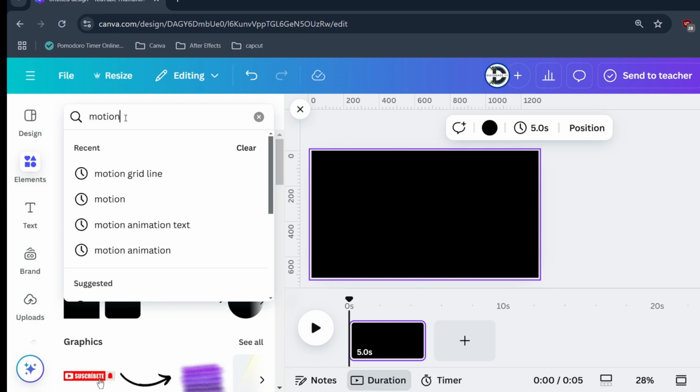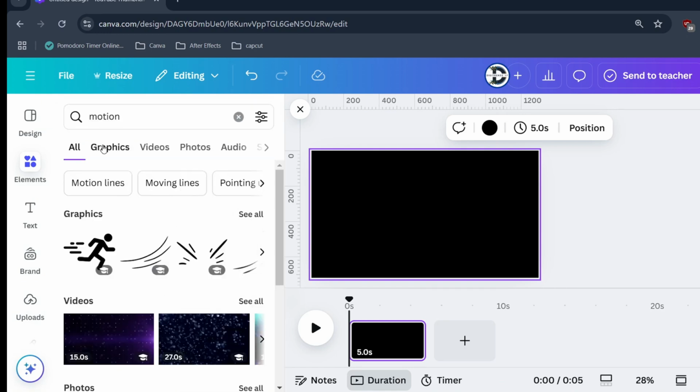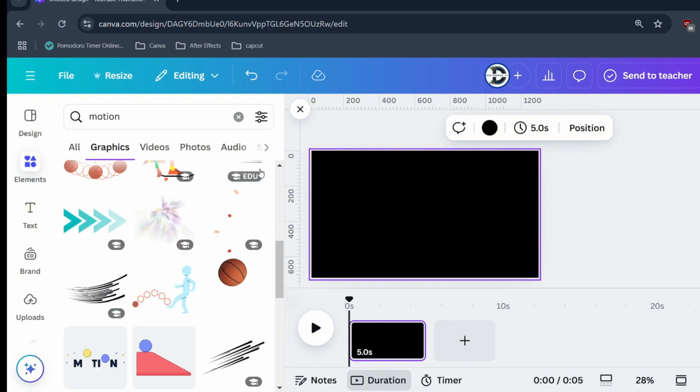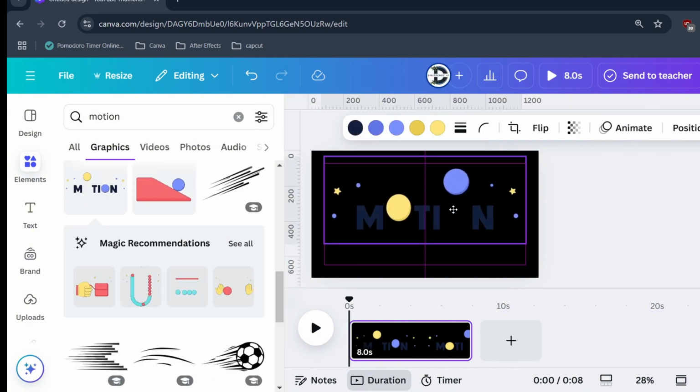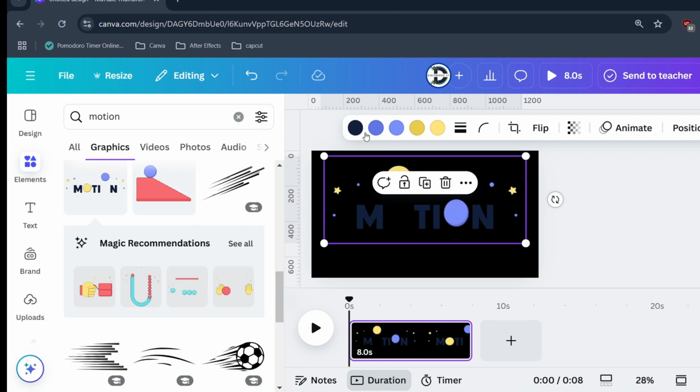But you can use text as well. I will go to Graphics to search for my elements. Okay, here it is. Adjust and change font color to white.